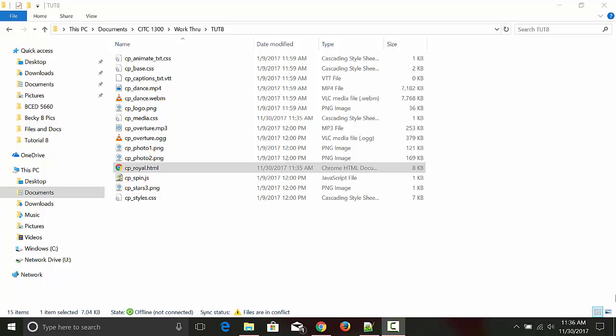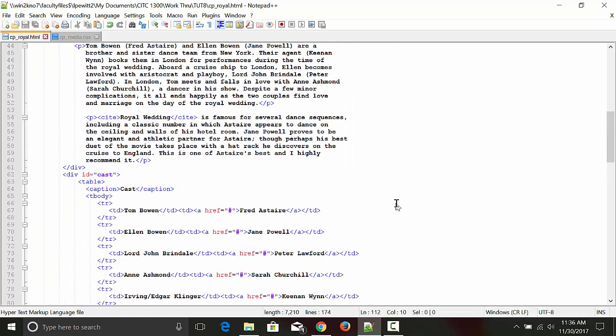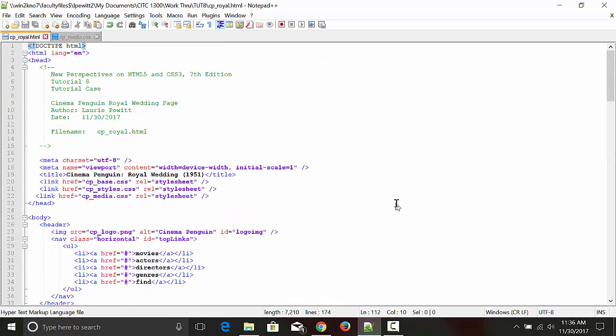Tutorial 8.2 begins on page 601, and it's going to be similar to the audio, but this deals with video. Okay, so we're going to begin working on page 604, and we're going to be in the cp_royal.html. So we can go to our web editor.